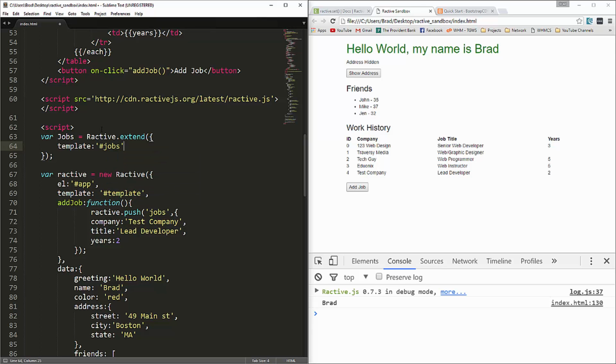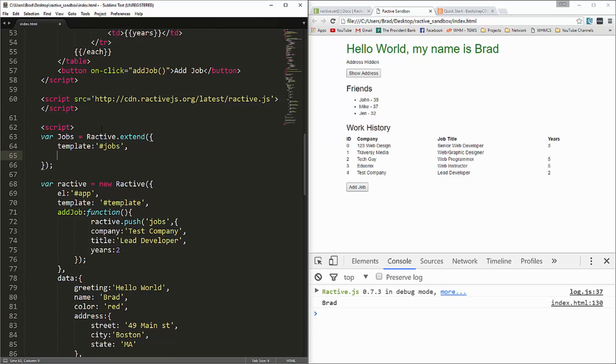Alright, and then we're going to use what's called a lifecycle method, and basically these are different methods or events that get fired off at certain times during a life cycle, during the rendering of a component or an application. So the one that we're going to be using here is onInit. So we're going to say onInit function.